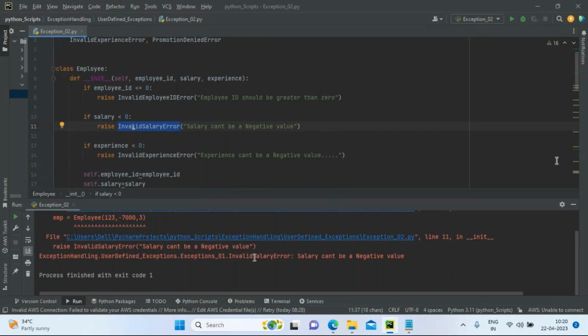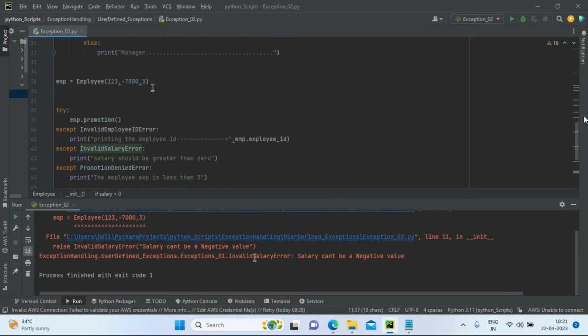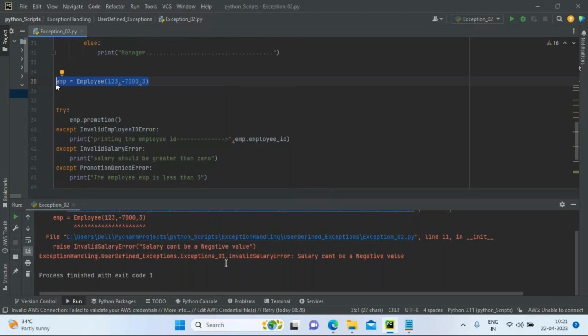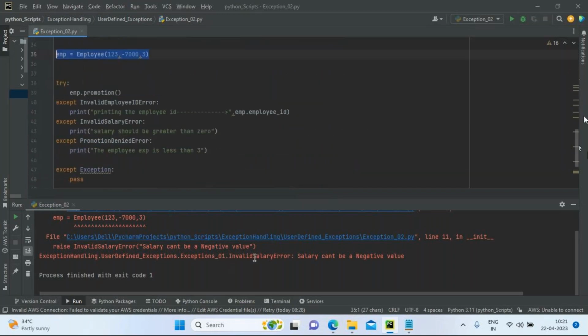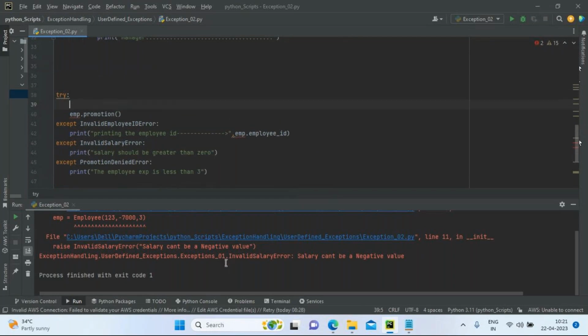What you have to do is put the statement inside the try block, because while creating an object itself, it's throwing an exception. While creating an object, it calls the constructor. In the constructor, you are explicitly throwing the exception when salary is less than 0. That's why you want to put this line of code inside the try block.